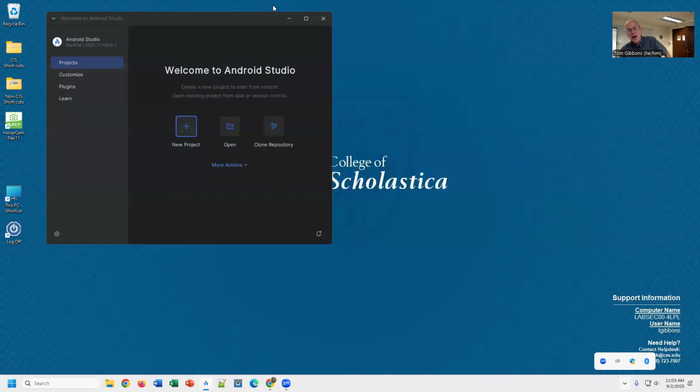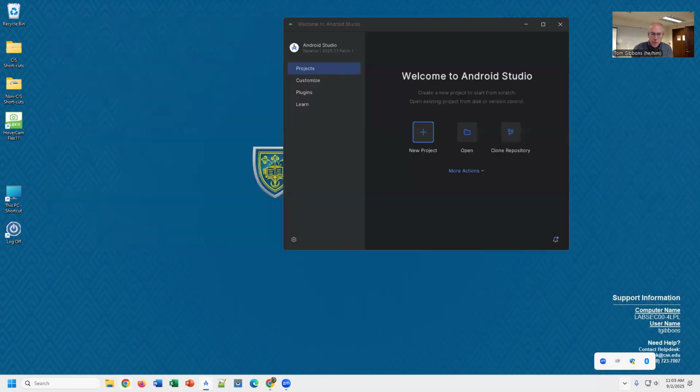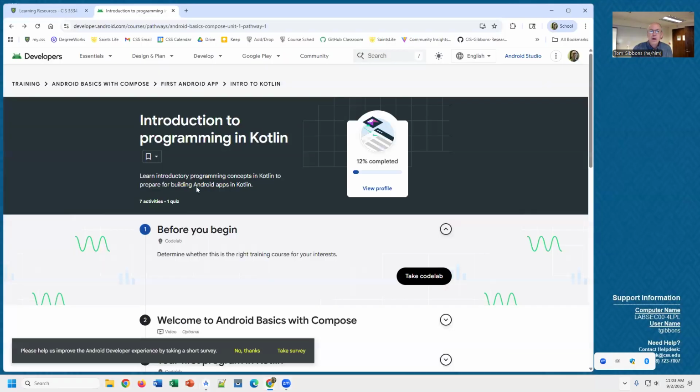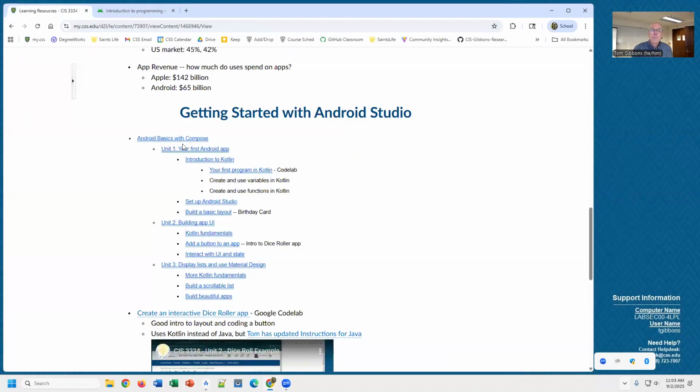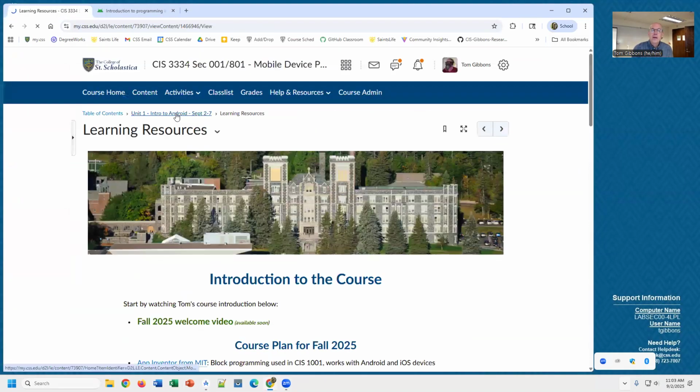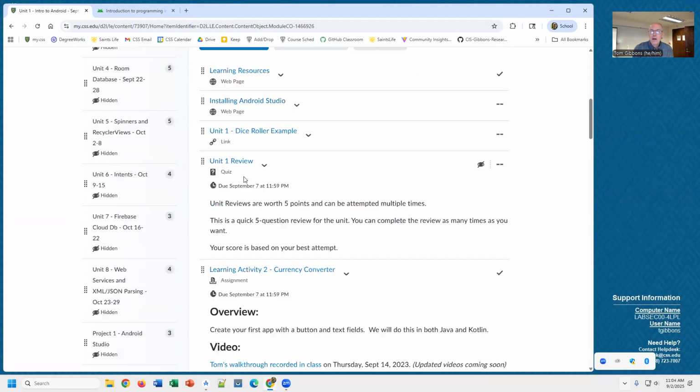Let's try Android Studio. So I'm going to get a new project set up, and then I'll come around and help you out. So we are going to follow, what are we doing? Unit 1. There's the dice rolling example.